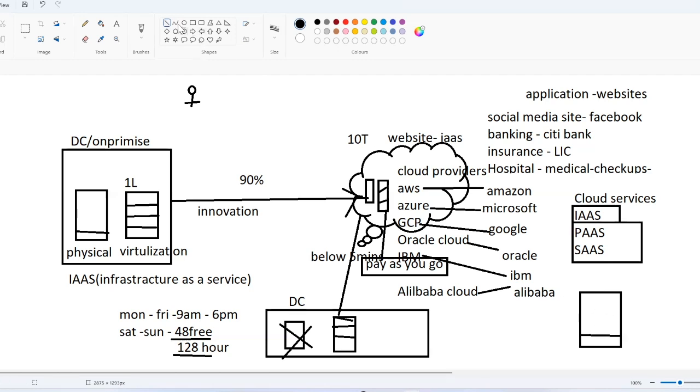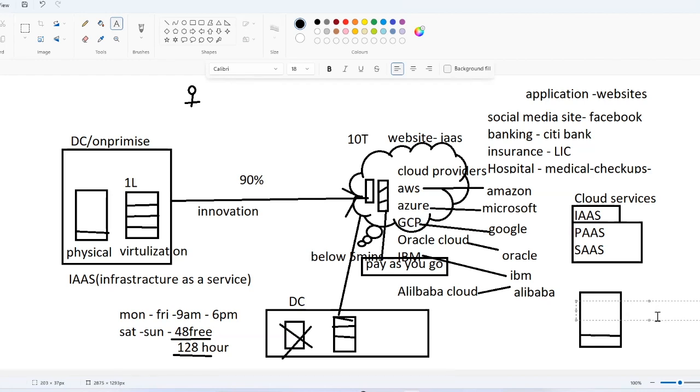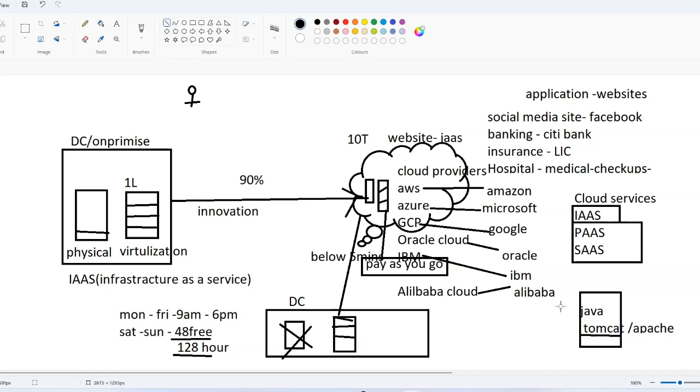What do we need? We need a web server and Java, because the code is developed through Java. So we need Java, and to deploy the application we need either Tomcat or an Apache web server. So this is nothing but a platform. Platform as a service. They are also providing the platform as a service.